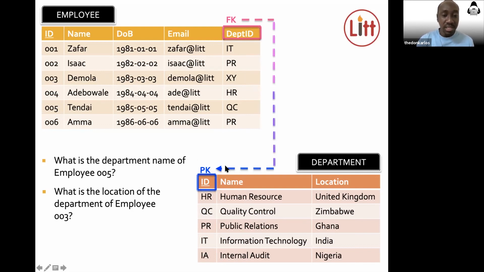Primary key, we say that it uniquely identifies the department. Any other attributes that connects to it would be a foreign key. In every relationship, you need this link or this connection between the foreign key and the primary key for the relationship to take place. Without it, you can't connect data from two different relations or two different tables.